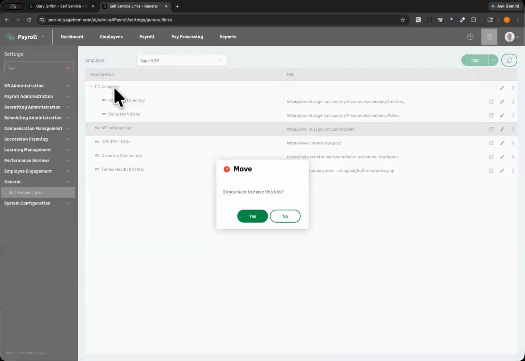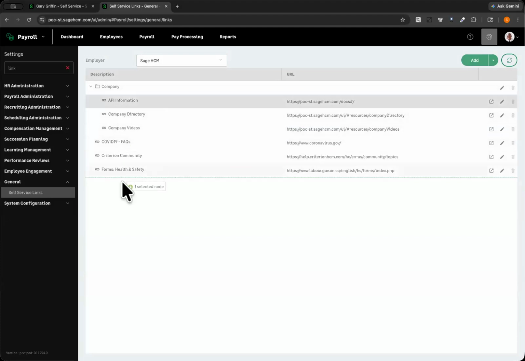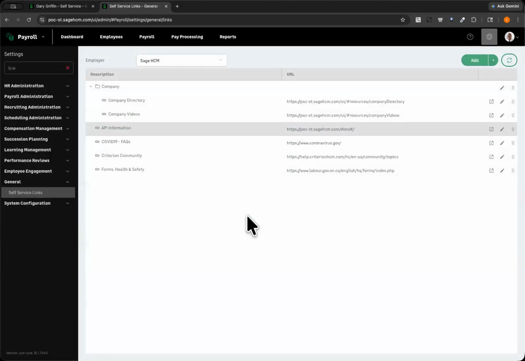As you can see, I drag API information in, and it's going to ask you, do I want to move? And it moves it out there. And if I want to move it back out, I can drag it back out into there or to another folder. So as you can see, I can move it out. So very simple to do that.